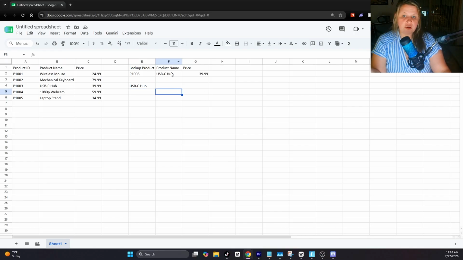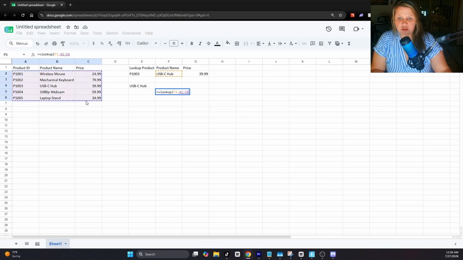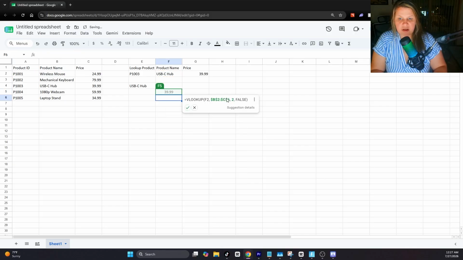Another example would be if you're looking for a product name and you want to know the price or the lookup product. So you can go ahead and once again type in your VLOOKUP formula, and then the side parenthesis, your search key. We're looking up this USB-C hub. So that's going to fill in as F2, and then you're going to want to go ahead and select the range of whatever table you're working with, and then hit comma again. We're going to type in 3 since we're looking for the third column. And we're going to go ahead with false. Once I hit enter, it's going to generate $39.99.